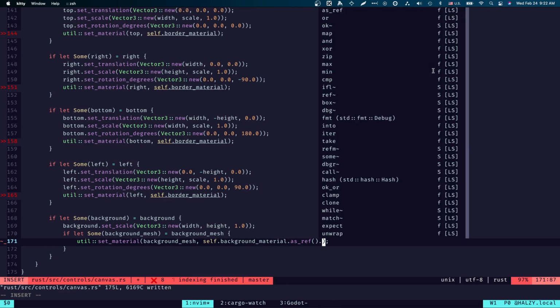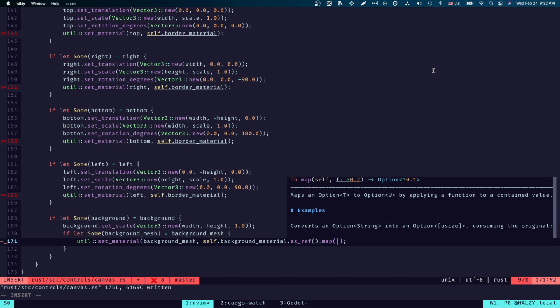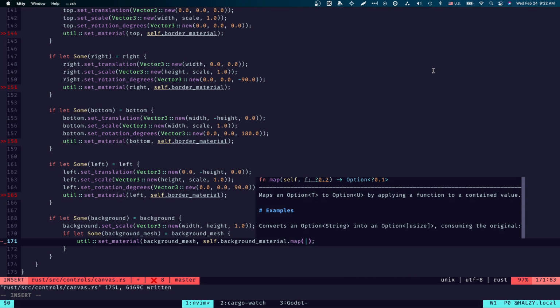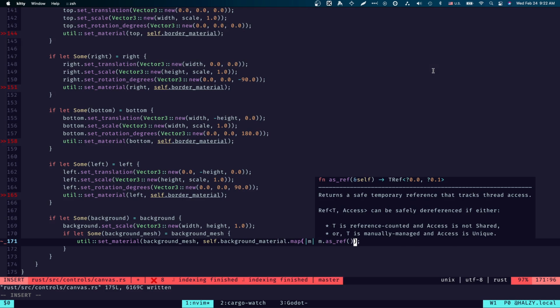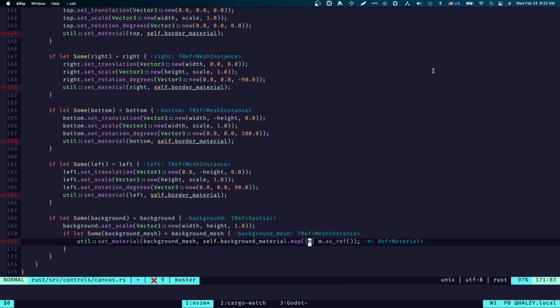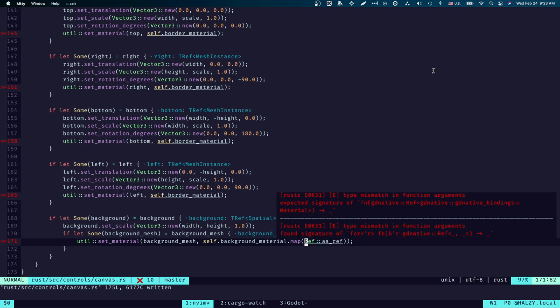Now, the other thing we can do, could call clone, or whatever our type is, our material. And we can call asref there. But this asref is called off of ref, asref. Okay, so we can do a ref. We can map using that, which should give us the tref that's being passed in. Oh, lifetimes.